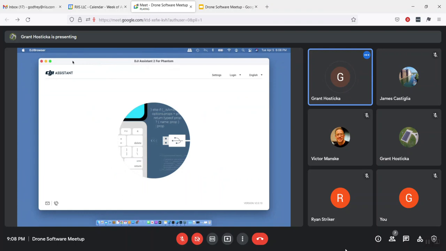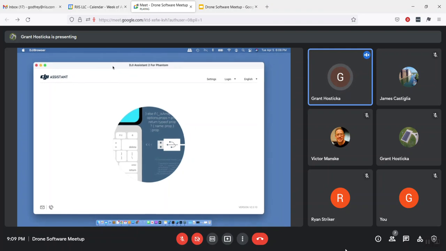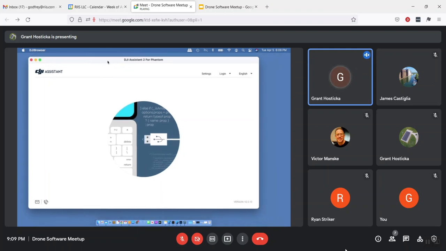And I am now plugging my DJI Phantom 4 RTK into the computer and powering it on. But more or less, whatever drone you are using on the DJI side, you should be able to connect that to your computer, and DJI Assistant 2, you just need to make sure you have the right one installed, whether it's Phantom, Mavic, or Enterprise.